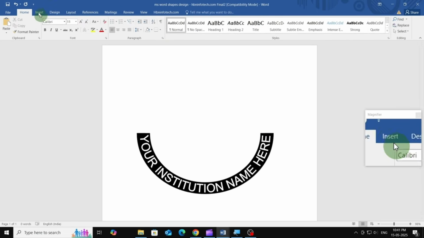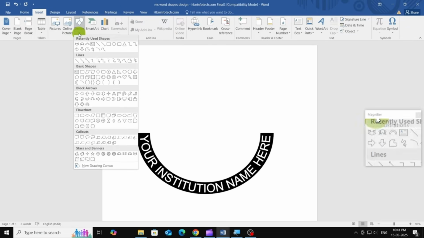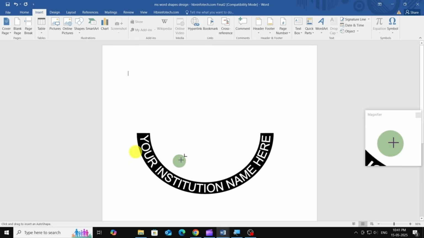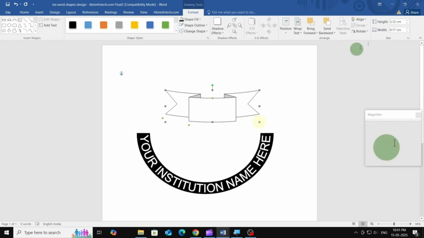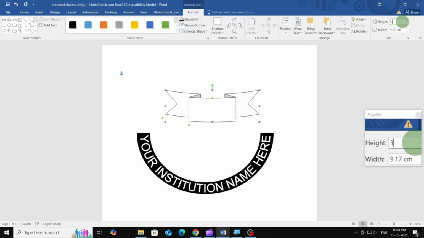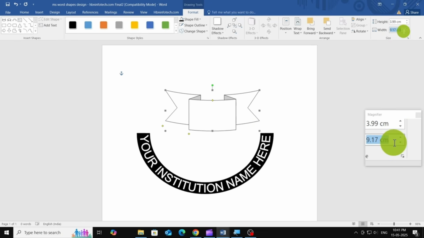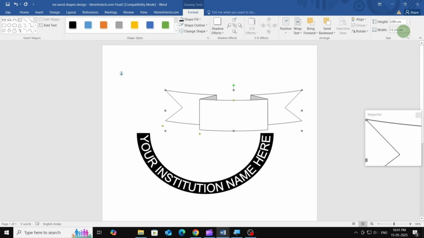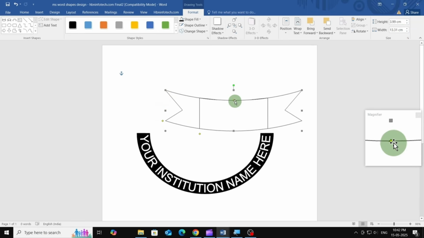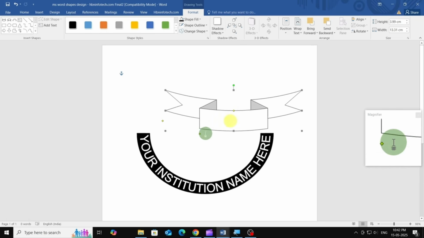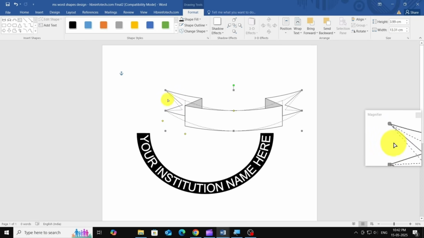Next, we will create the ribbon and add your school slogan. Please watch the step-by-step instructions closely for better understanding. Feel free to pause and rewind the video at any point if needed. To refine the appearance of the ribbon, simply click and drag the yellow adjustment handle. It works similarly to a slider, allowing you to change the curvature or thickness of the shape.